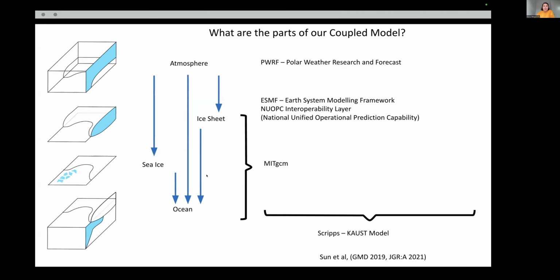So what exactly is a part of our coupled model? We have three separate things. The atmosphere is run with PolarWRF, so Polar Weather Research and Forecast Model. And then the ice sheet, sea ice, and ocean I run with MITgcm. This is an ocean global circulation model. And then the thing that's sitting in between those two big models is ESMF, the Earth System Modeling Framework, with a bunch of other letters that make no sense. But all three of them together, wrapped in a nice little package, become the Scripps-KAUST coupled model.